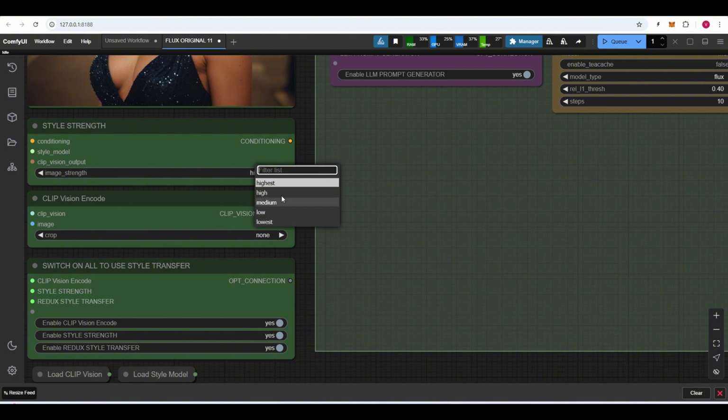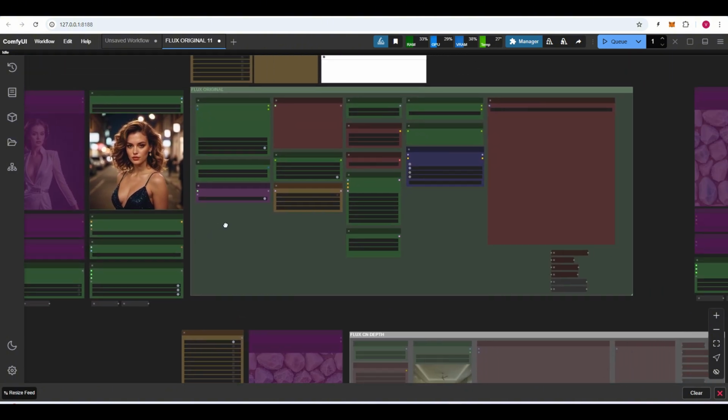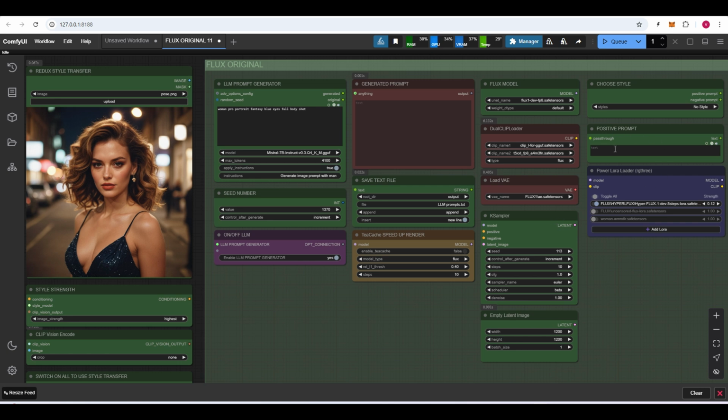Let's test the Redux nodes to see how they work. Now, I will not use prompts, the style chooser node, or the prompt generator. Let's see how the Redux node works without any prompts at different strength levels.